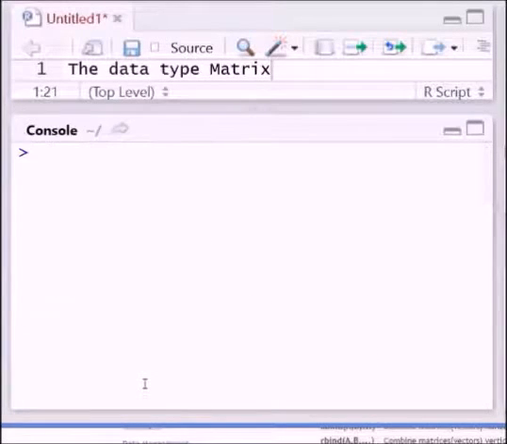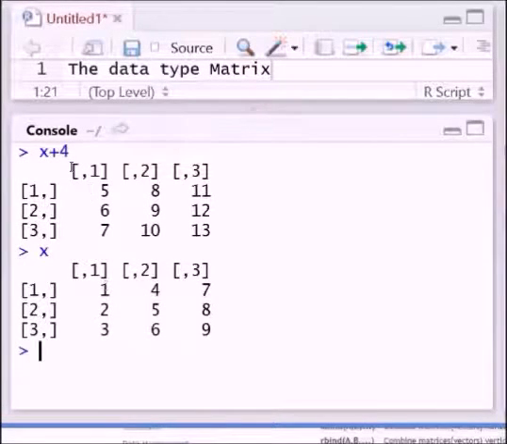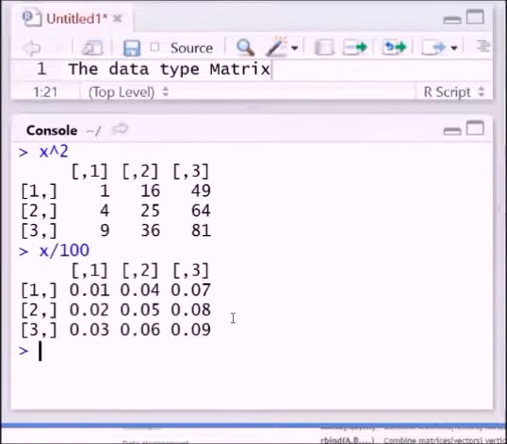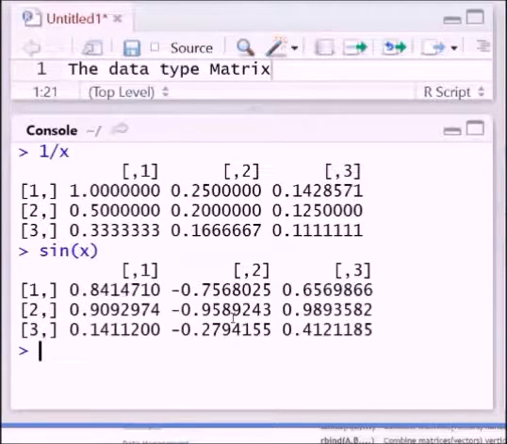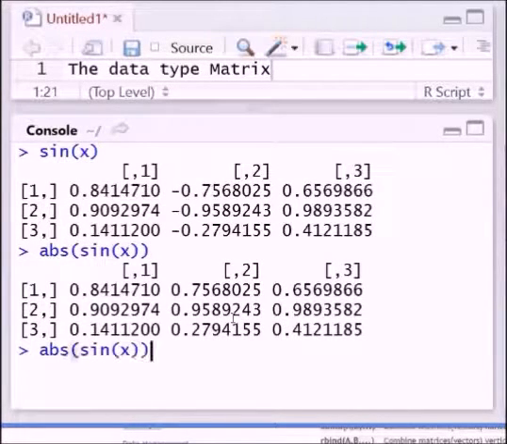Similarly, we can perform operations with a vector or scalar also. Suppose x plus 4: 1 plus 4 is equal to 5, 4 plus 4 is equal to 8, 7 plus 4 is equal to 11. Similarly, we can type element-wise square, or we can write x by 100, or 1 by x, or we can write sine x. If you want to extract only the positive values, you have to write abs sine x. You can perform the ceiling operation also here.